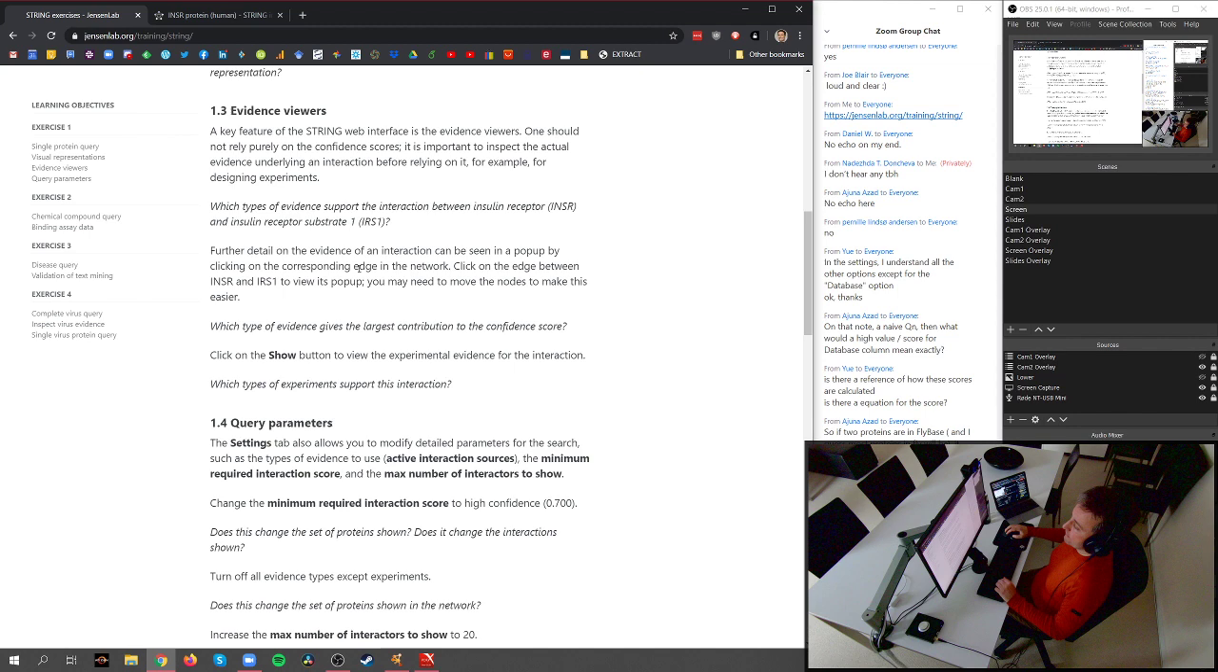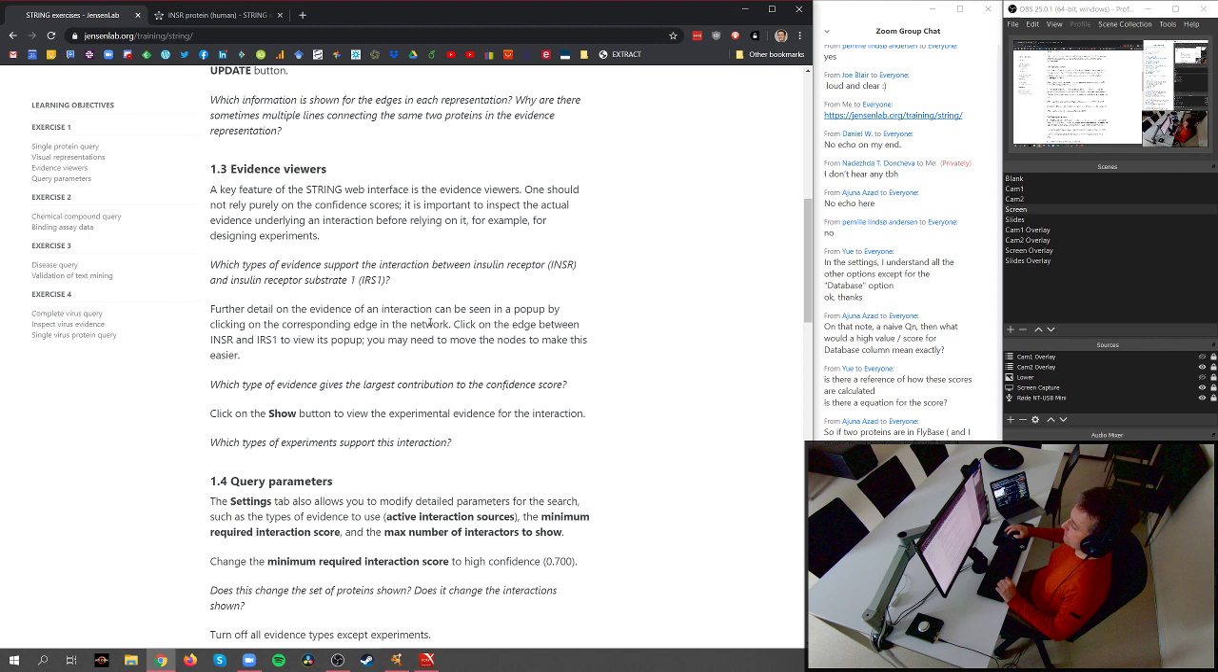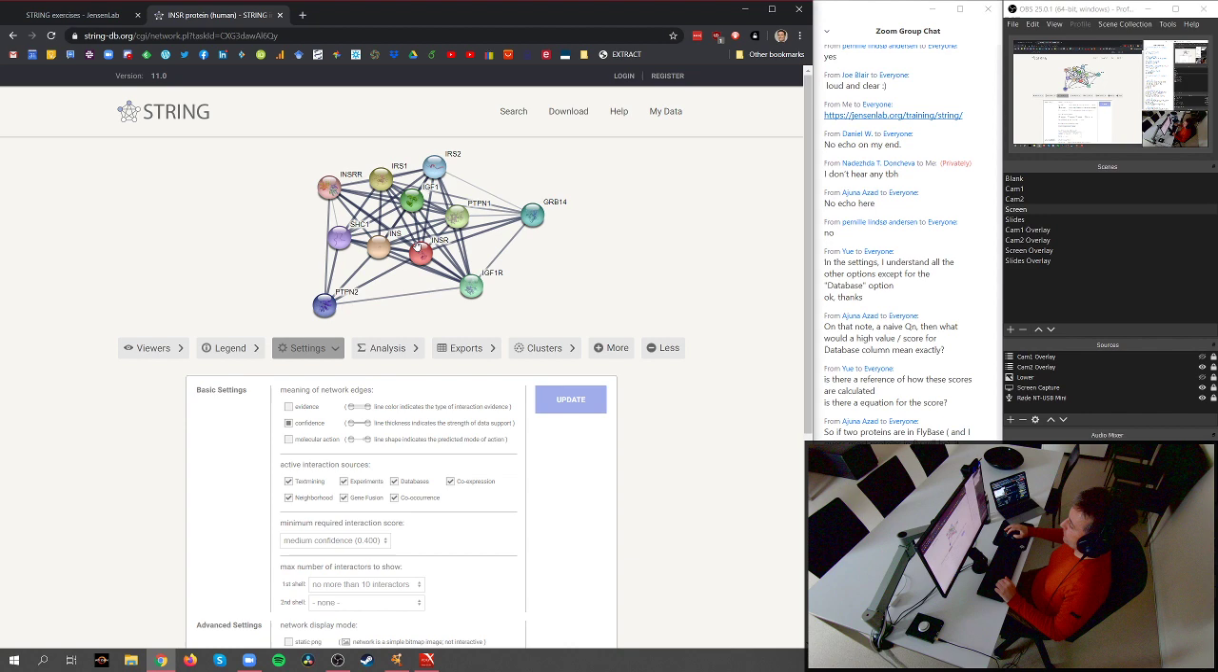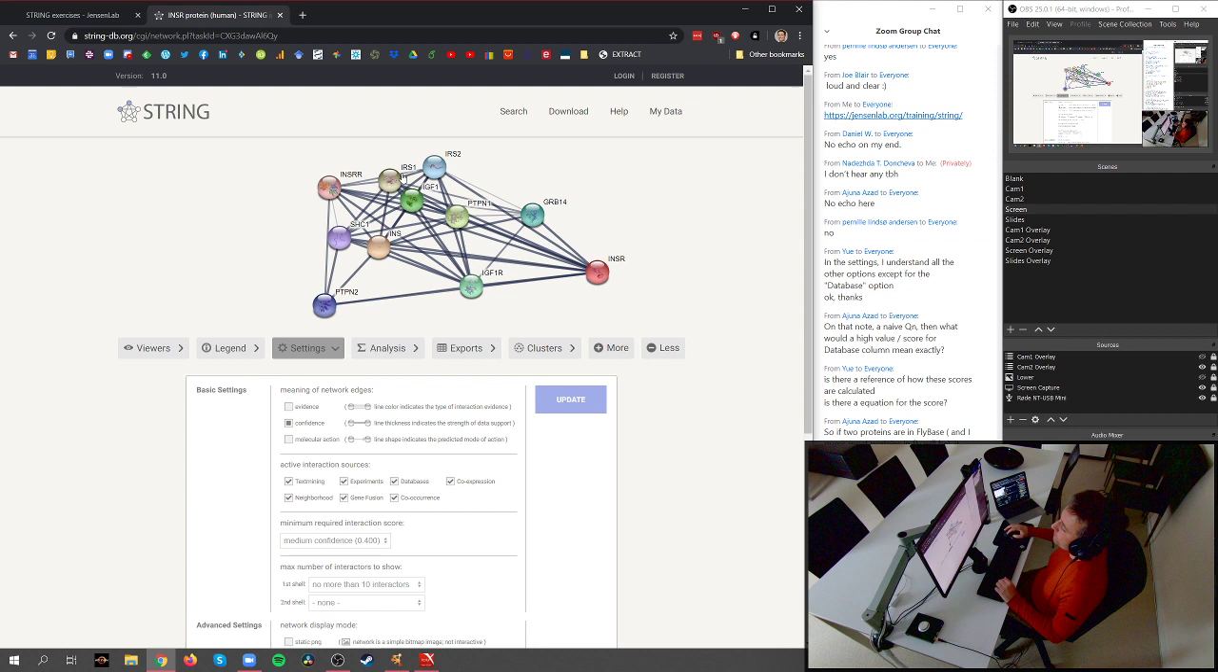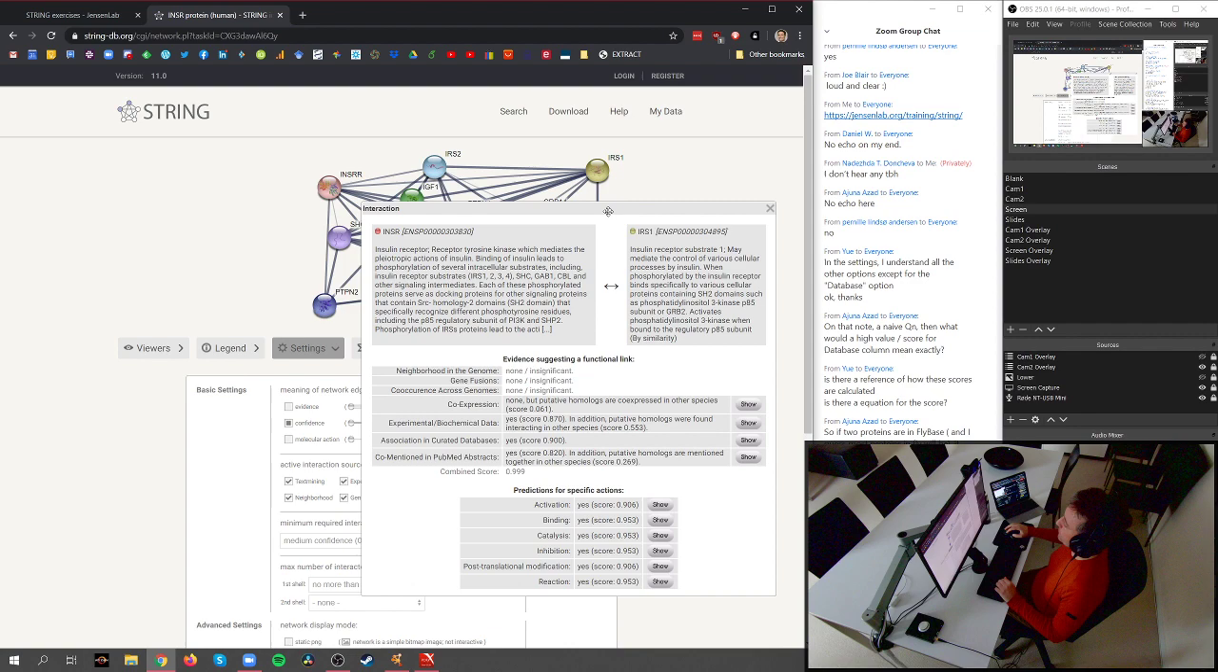When it comes to the evidence viewers, you can still get in and find the evidence of where a certain interaction comes from, even when you're in confidence view. So if we're interested in insulin receptor and insulin receptor substrate 1, to make it easier to click on, I'm just going to move these. It makes it a lot easier to click on this edge and get the pop-up.